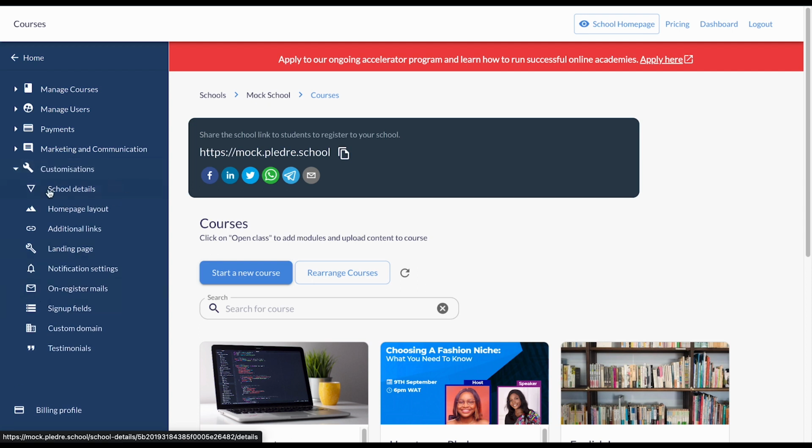Then you have the customization where you can configure your school details and your home page layout. You can design new landing pages for your school with a drag and drop interface. I'm not going to go into this, but you can configure new landing pages, create as many pages as possible, and manage a full-blown website for your academy all on this platform. You can configure the sign-up field, set up a custom domain, and write out your testimonials. So these are just a summary of some of the features that you have access to within Pledre.